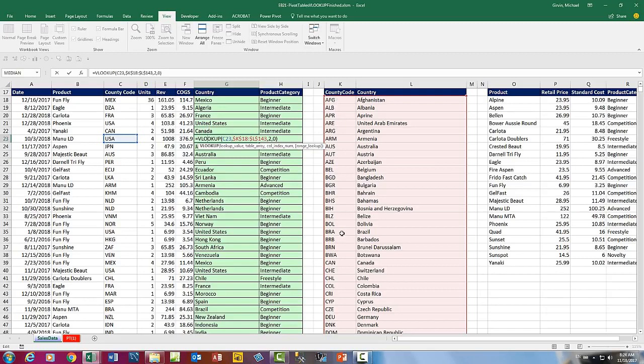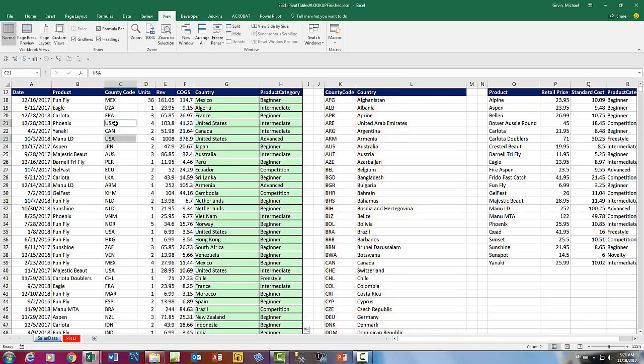Now what that means is this: USA, USA, Mexico, Mexico. There's lots of duplicates over here. That means in the country code column, there can be many of each country code. But over here, there can only be one.